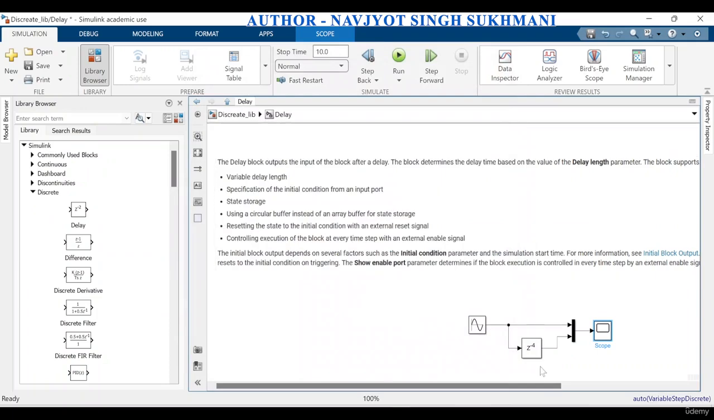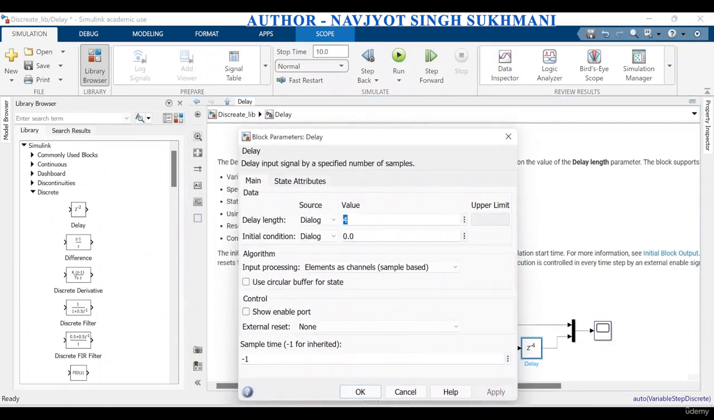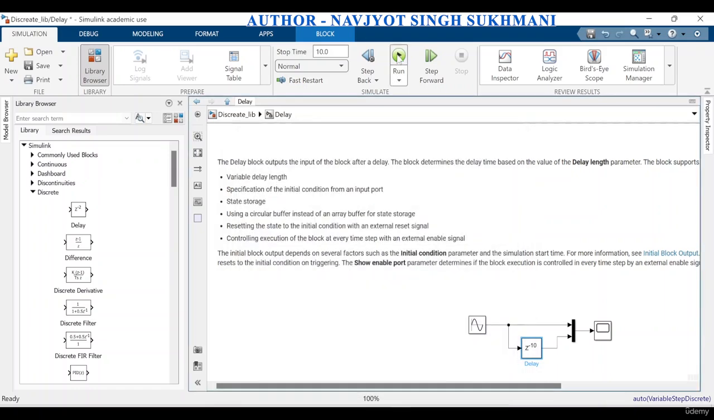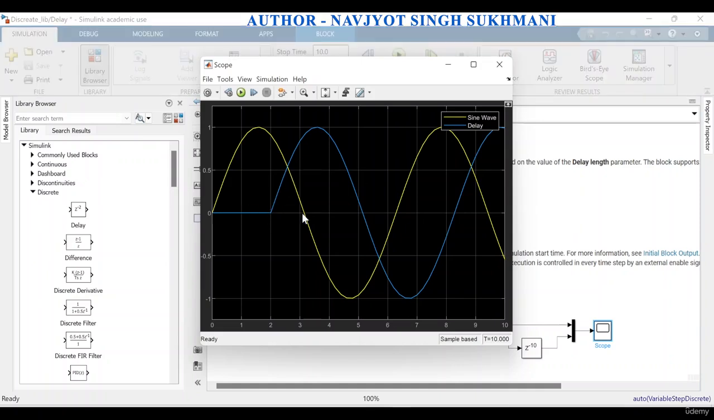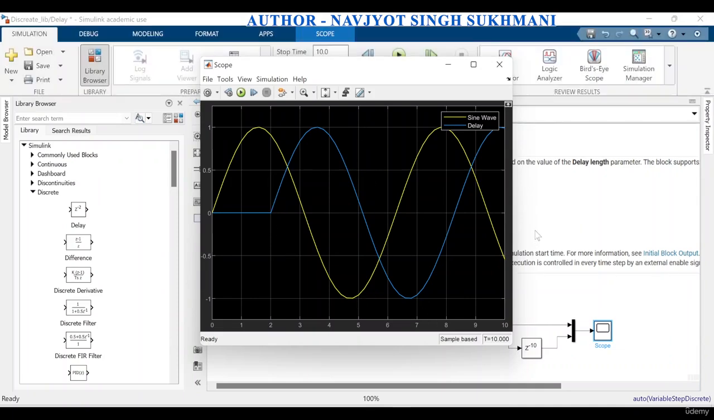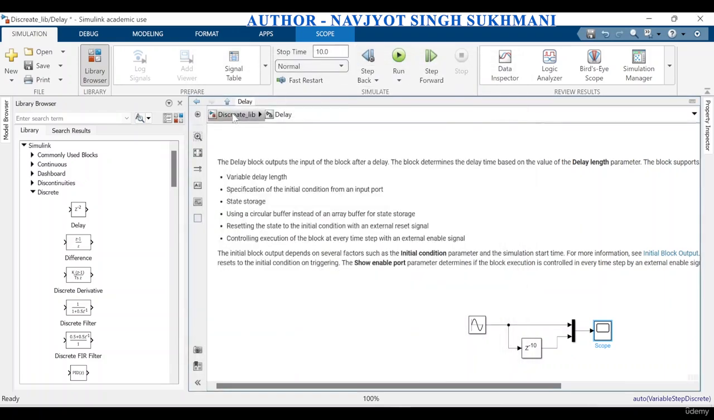If I increase this delay length to 5, or make the delay length 10, you can see how the graph will start. Now the graph will start from here. If I add 5 again, the graph will start from here. In that way, this delay works with the length. First this is a normal sine wave and this is a delayed sine wave; after 2 samples it is going to start. So this is the Delay block.